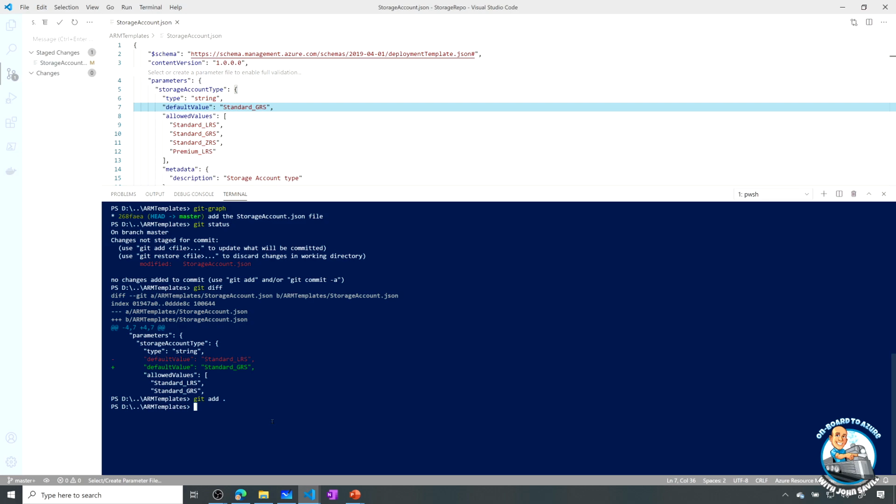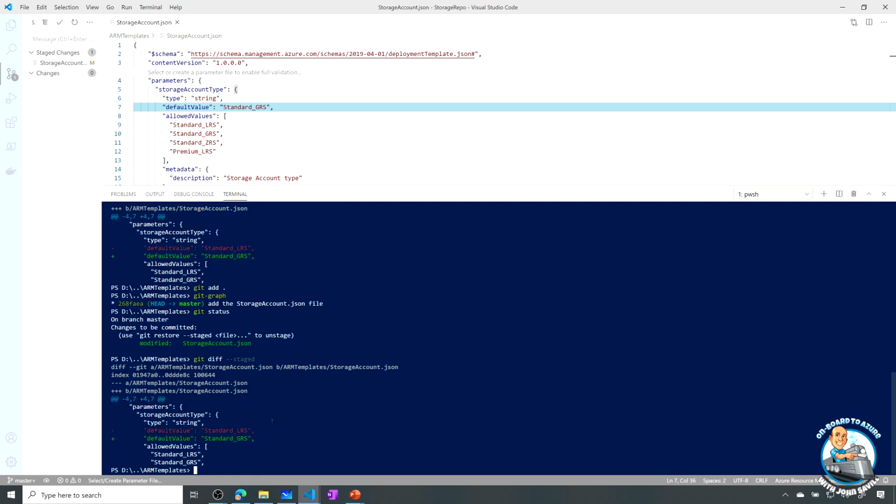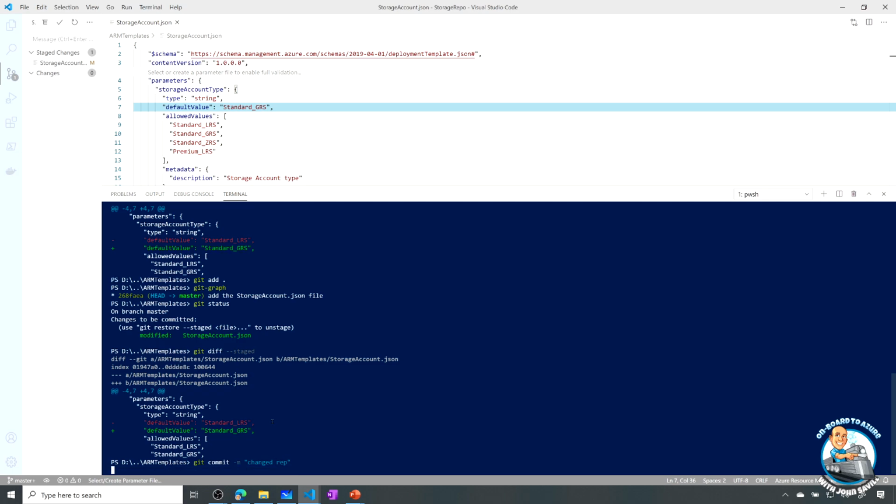So now you'll notice in VS Code, it's moved it up to staged changes. If I do my git graph, well, it still doesn't know anything. But now, if I do my git status, now it knows there's staged changes to go through. And now if I run a git diff --staged, it knows the difference between what's staged and what's actually at my head in my main branch is that change. So now I can commit it. Let's commit it, and I'll just say changed rep. I'm lazy and can't bother to type that much.